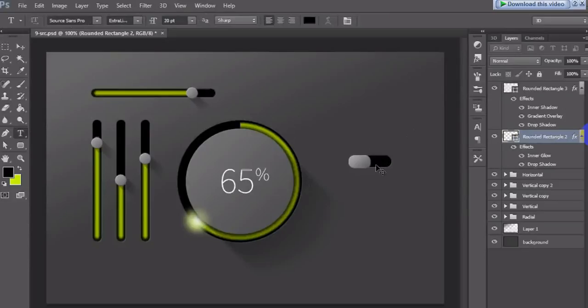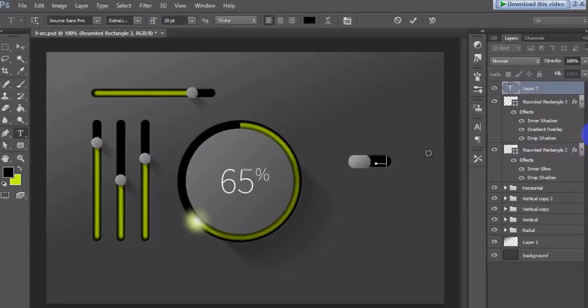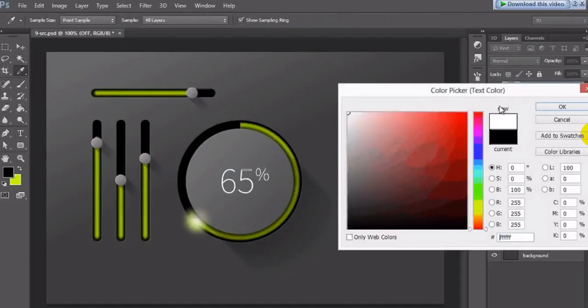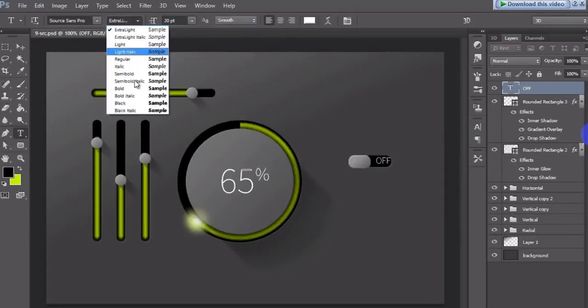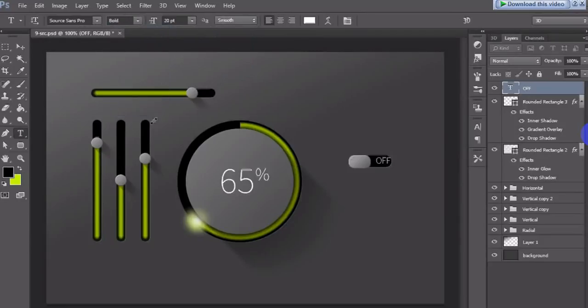Okay, so inside here I'm going to put "off". With caps lock I have "OFF" written. I'm going to make it white, and I'm going to change the anti-aliasing to smooth. I'm using Source Sans Pro. This is a free font. You can find it on Google.